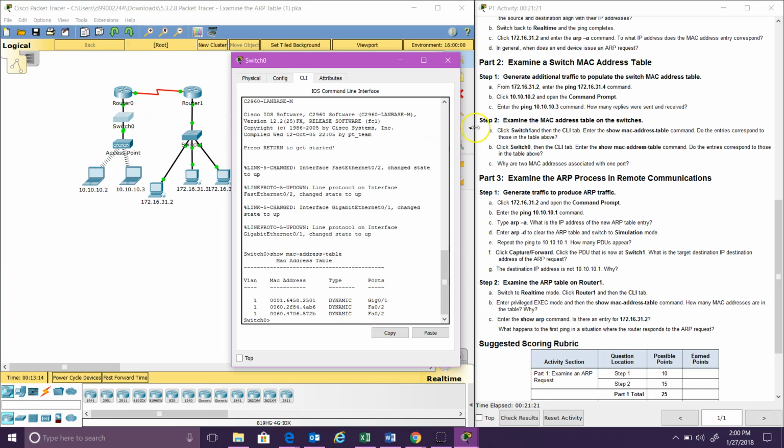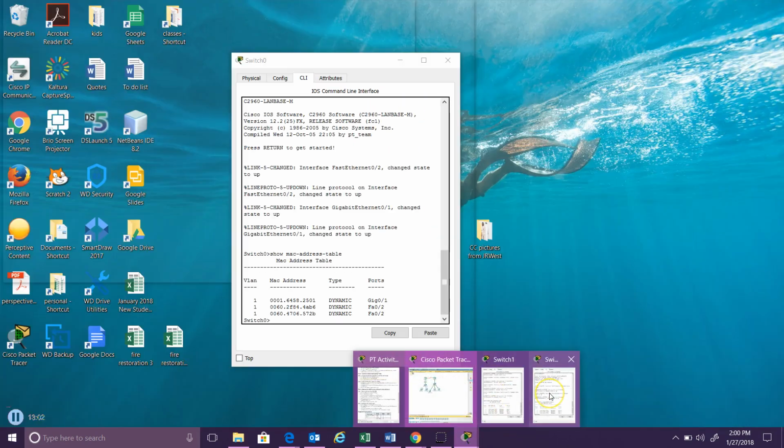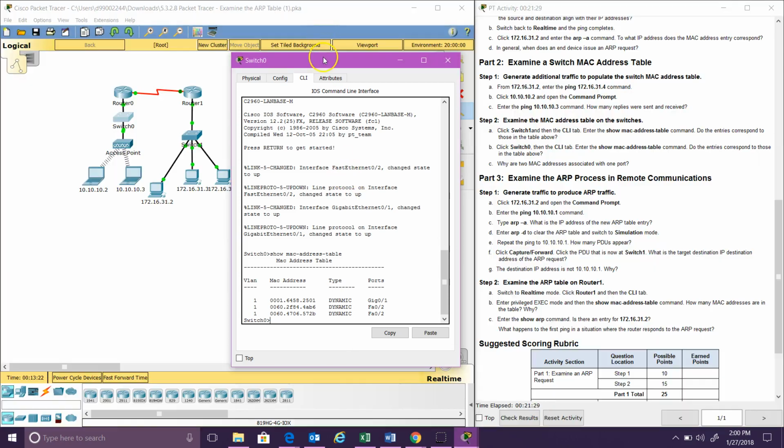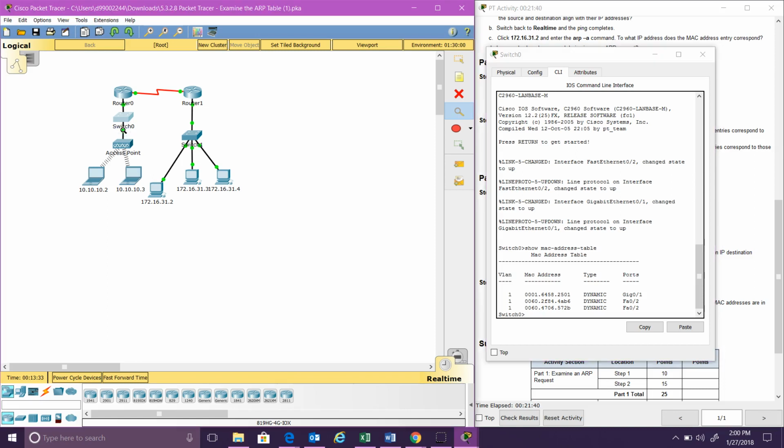Can I bring that up and click at the same time? Let's see if I can pull it over here and it won't go away. All right, so I'll switch 0. It has 2 ports. And it's not wanting to cooperate. There we go, FA02.